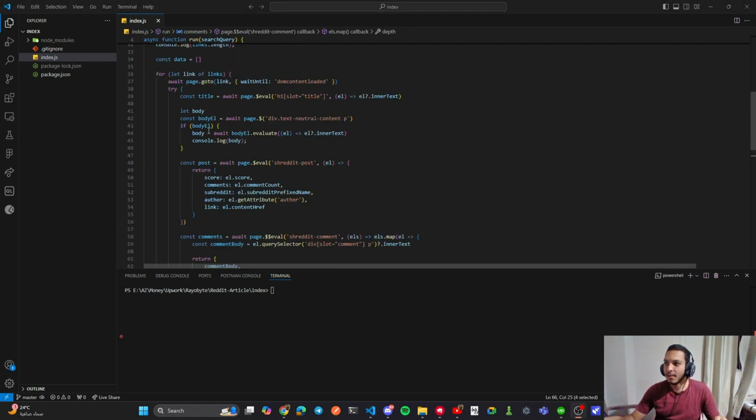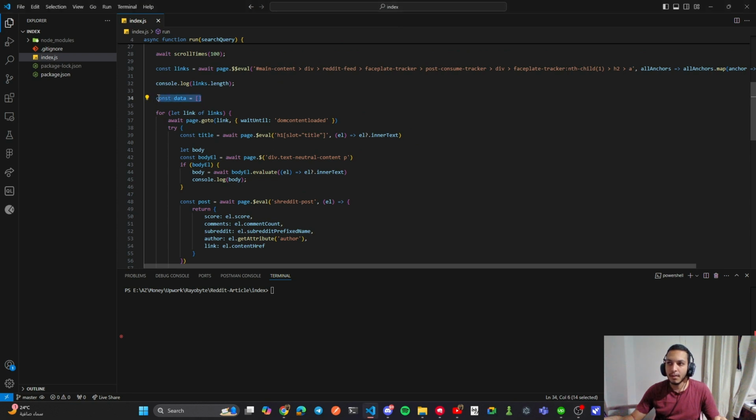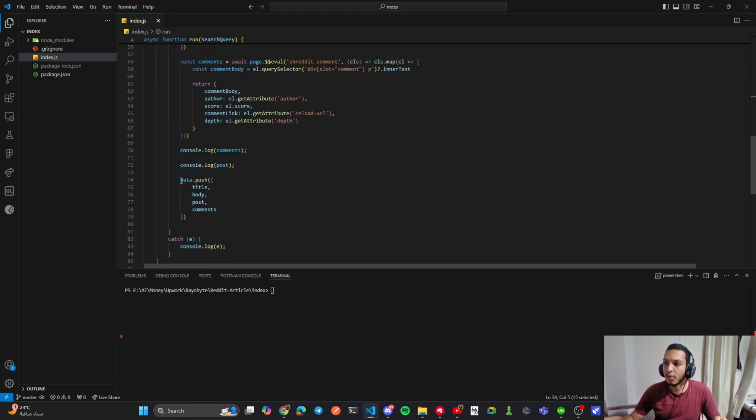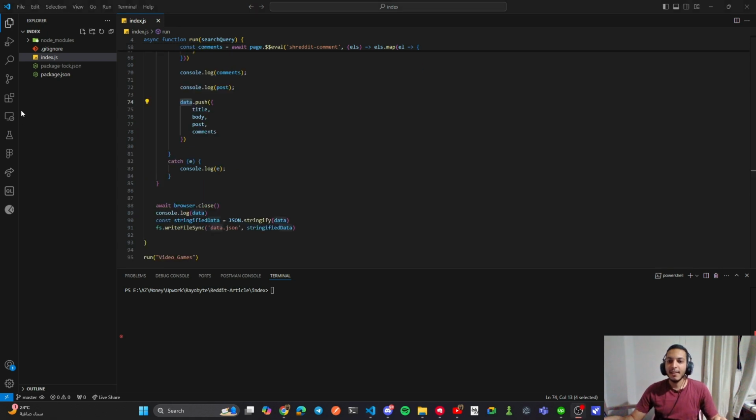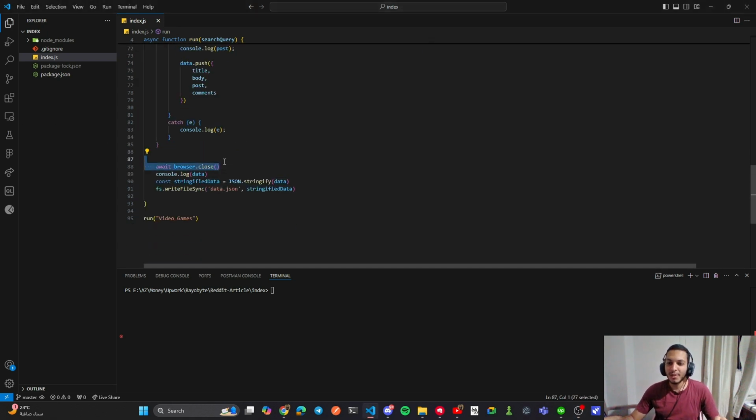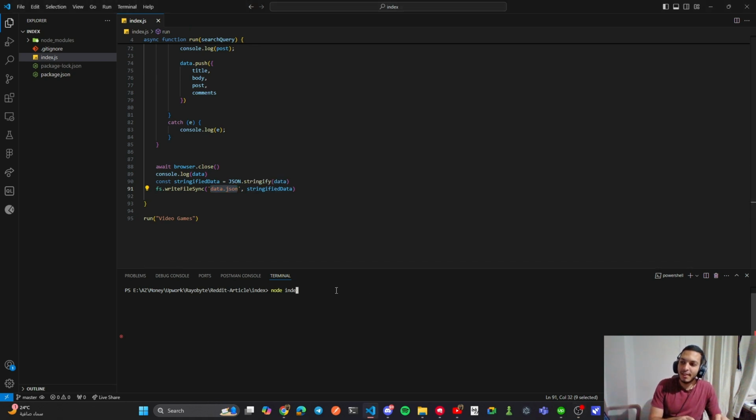As you can see here, I created an empty array at the start before looping over all the links, and at the end of the for loop, I am pushing the data into this array so I can use it after the for loop. Finally, we need to close the browser using the browser.close function. We will print the data into the console, and we are going to stringify the data and write it into a file called data.json so we can use it later on. Let's run the project again and see how we are going to extract the data.